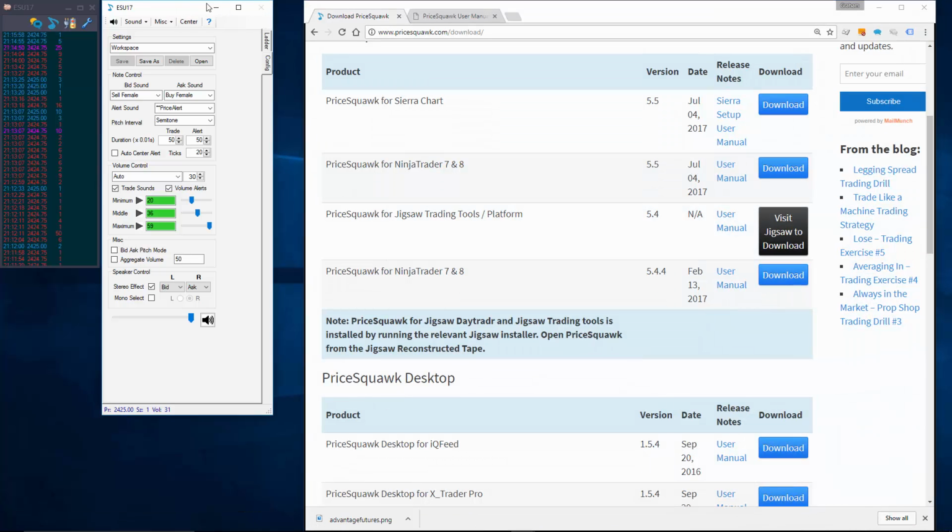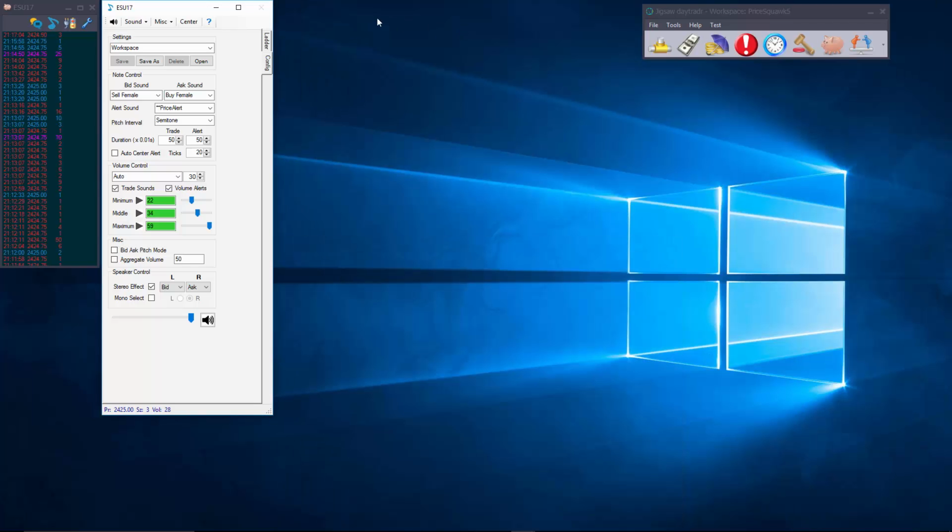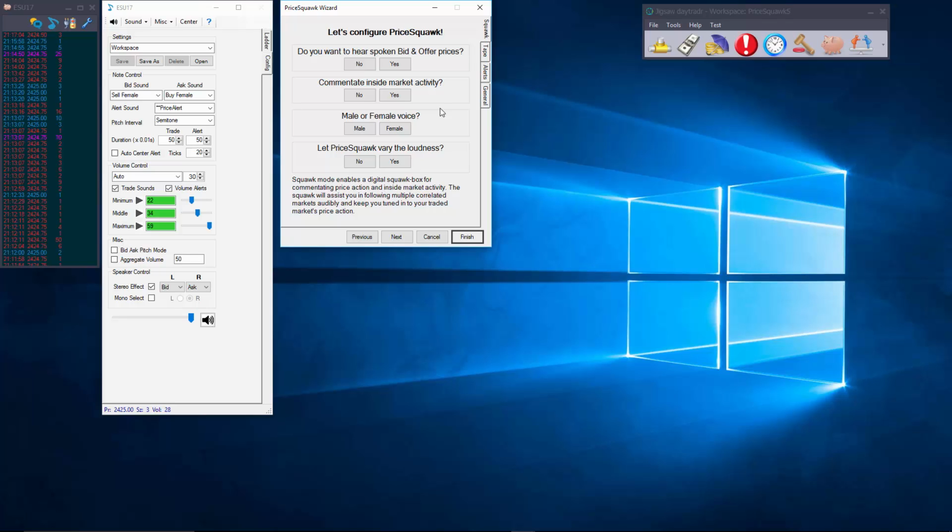This video is a quick overview of the new features included in this release, and it's currently available for Sierra Chart and NinjaTrader, with the Jigsaw platform and desktop coming out shortly. First main new feature is the PriceSquawk Wizard, which will allow you to quickly and easily set up PriceSquawk out of the box. It lets you configure all of the main features of PriceSquawk by answering some questions.